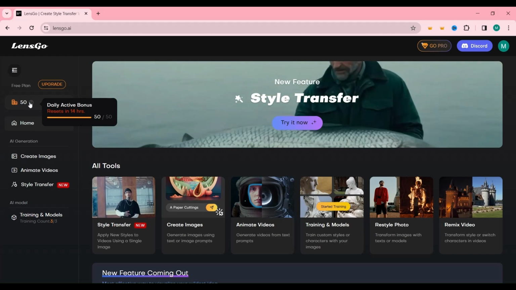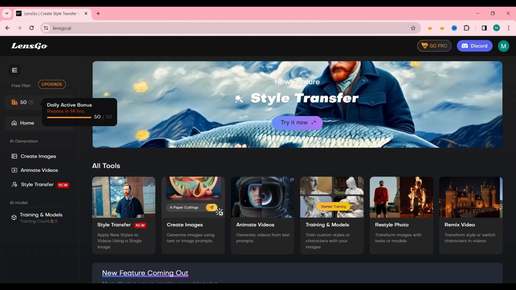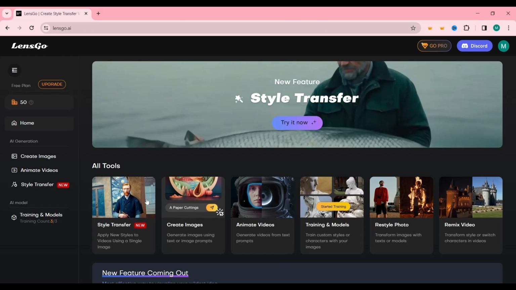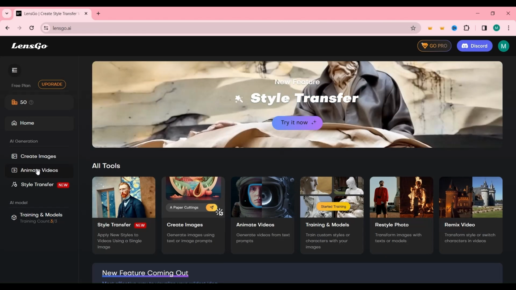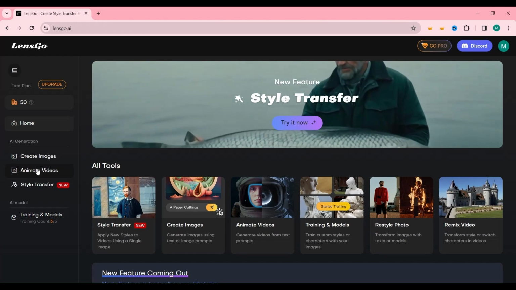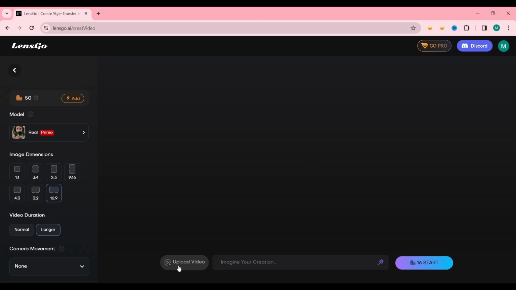Every user gets daily credits, so you can play around with various styles without worry. Look for the option to animate videos and click on Upload. Select the video file you wish to transform and upload it.